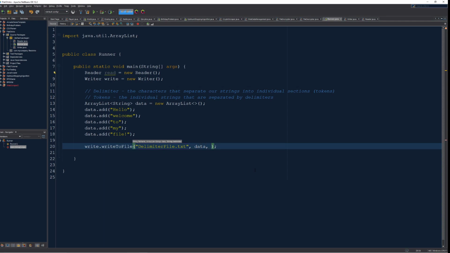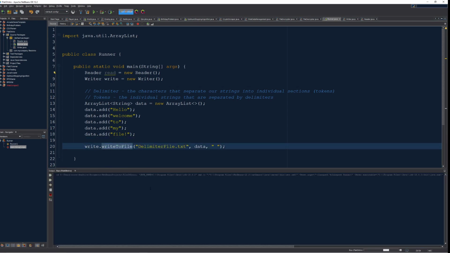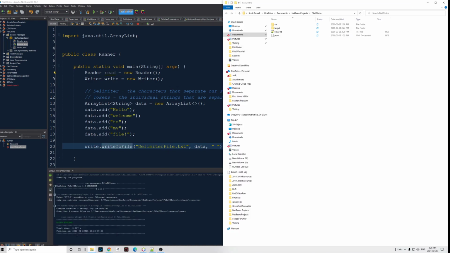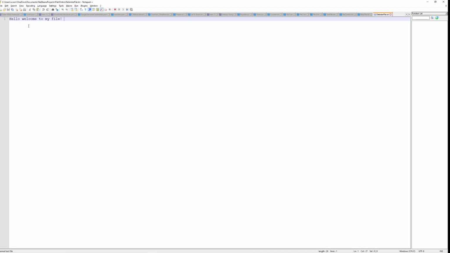And I have my data. And now I can decide what delimiter I want to split up information. I'm going to start with just putting in a space so we can see what this would look like in a really organized, nice way. And now let's run my project here. And as it's running, I'll find my folder here. And I have my delimiter file. Let's pop it open. Hello, welcome to my file. All pops out here. Notice I have a space at the end because it puts a space after each one of my individual tokens. And now all my tokens are put side by side here and separated by a space.